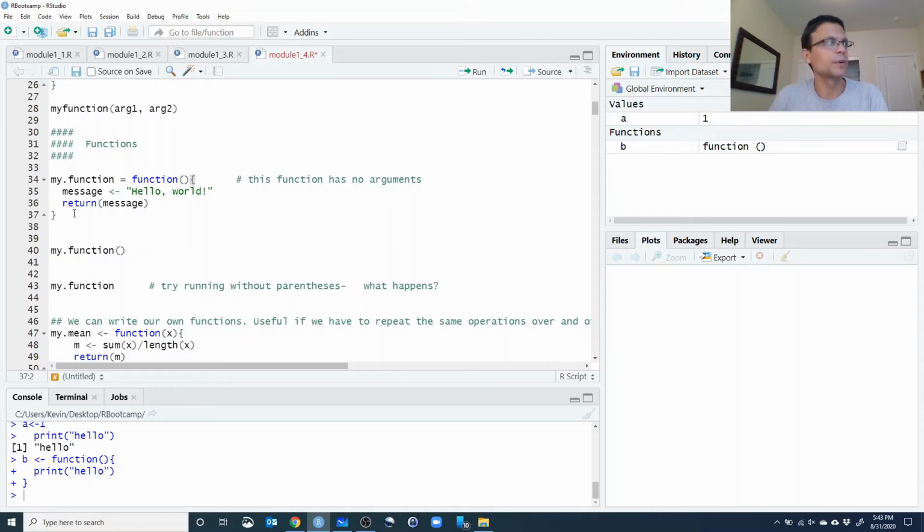All right, so basically the function is going to take in whatever's within the parentheses, and here it's blank, so the function's going to take nothing. The user of this function doesn't have to supply the function with anything, but the function's still going to do something.